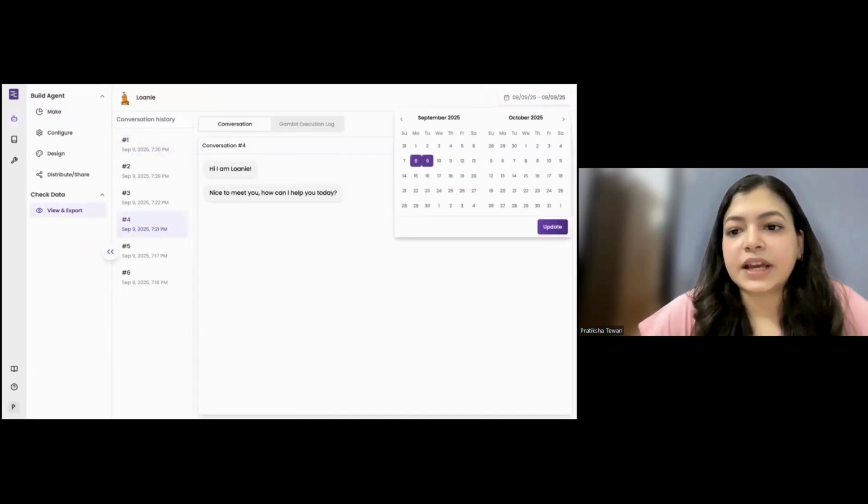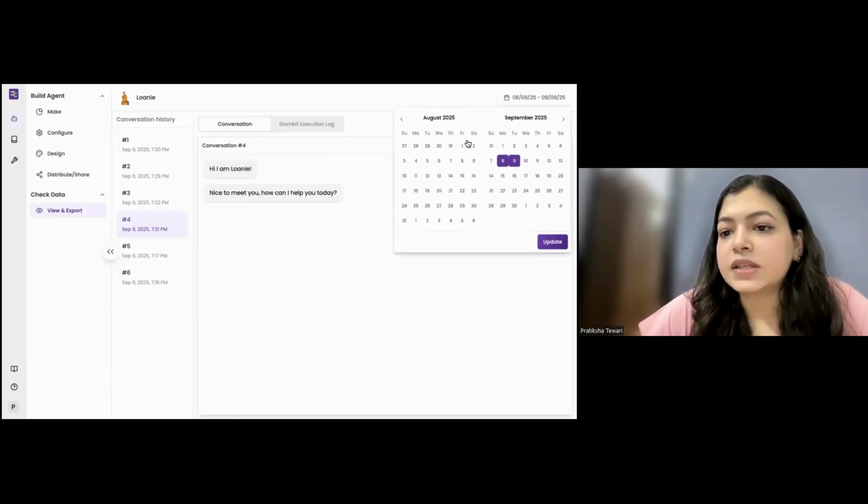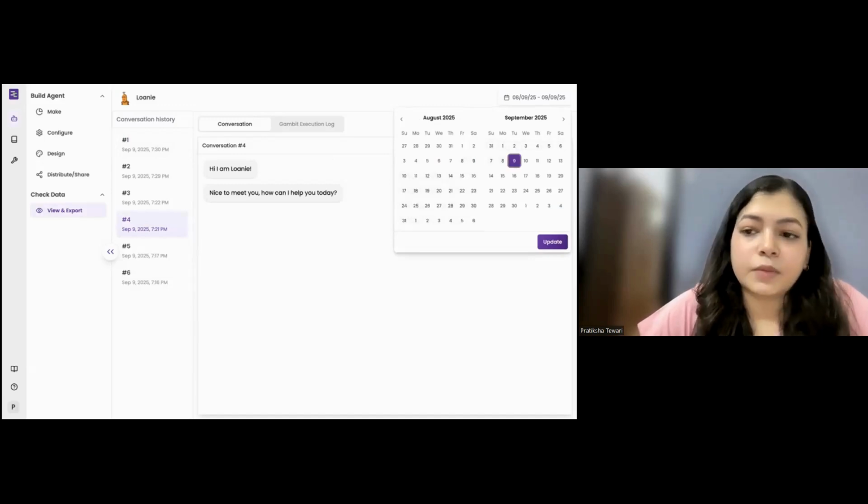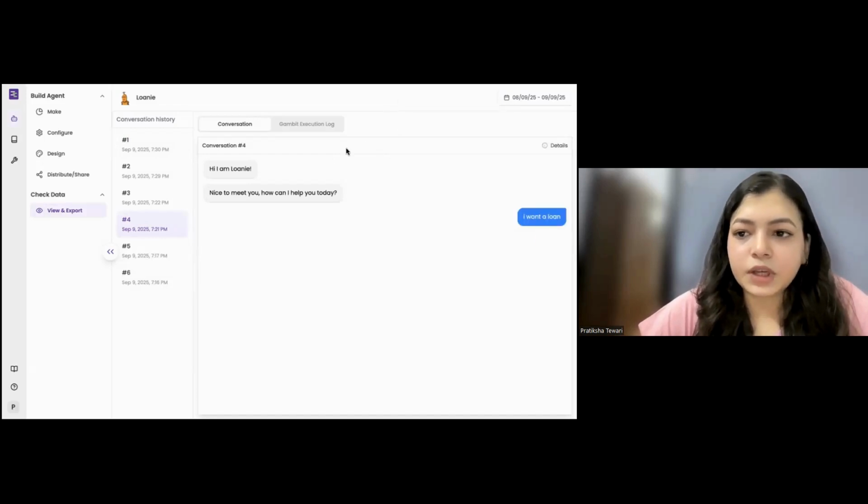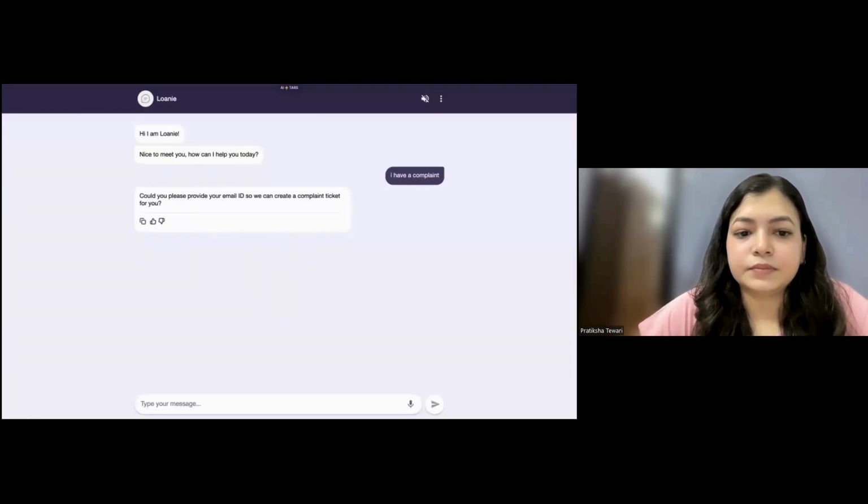And you can set up the time period for which you want to look. Say you want to look at how many questions came in last month for August, or from August to September, or just for September. All of that detail can be seen here.